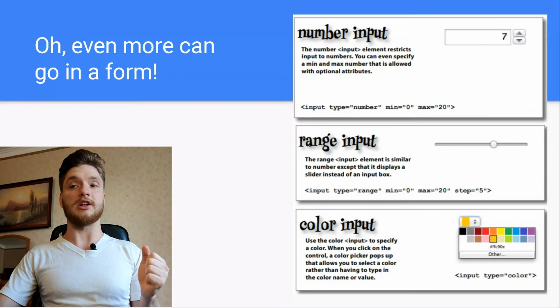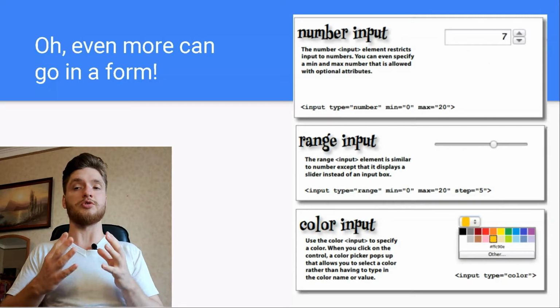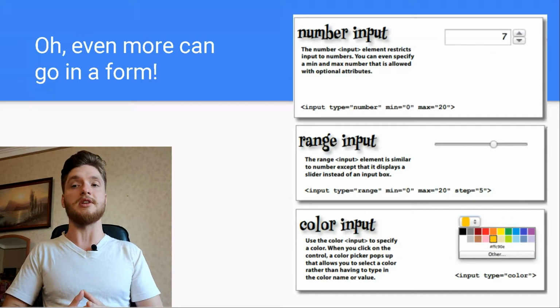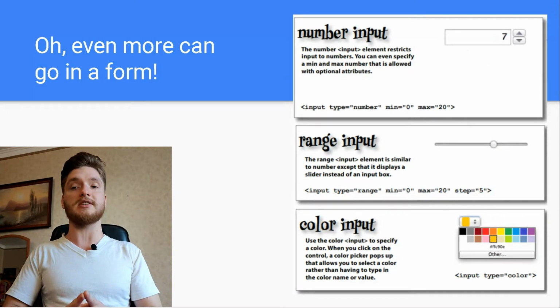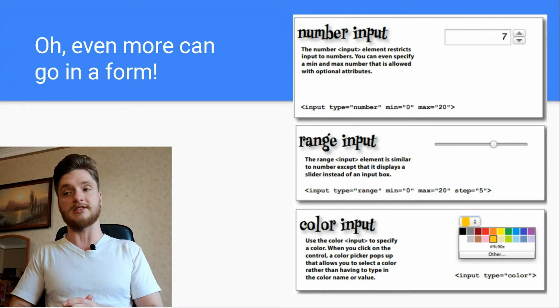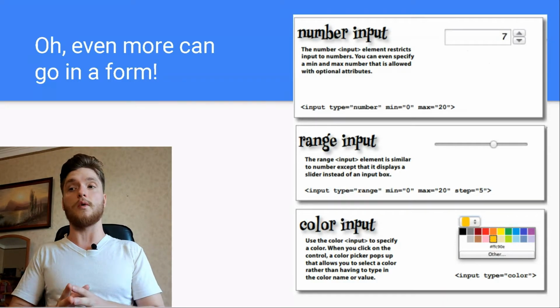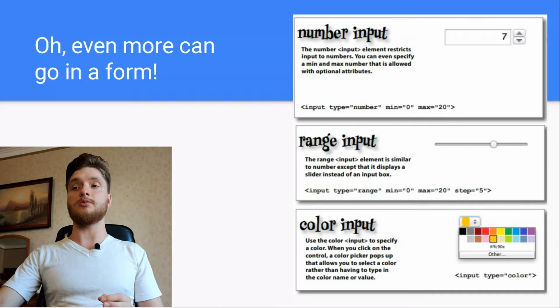The number input element restricts input to numbers. You can even specify a min and max number that is allowed with optional attributes. The number type means you're expecting a number only, not text. Some browsers show arrows next to the input area you can use to increase or decrease the number. Use the max and min attributes to restrict the numbers allowed.